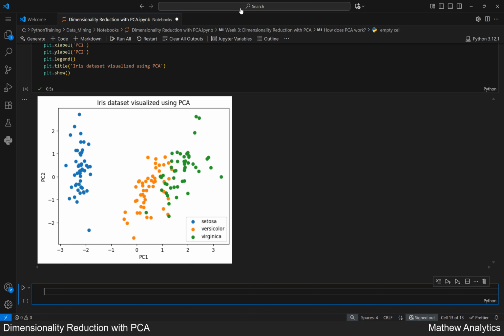What patterns do you see? Do the species group together in this new space? Try changing the number of PCA components and see what happens to the plot.